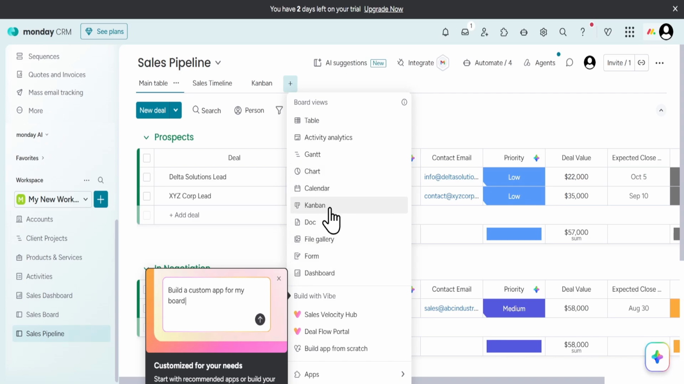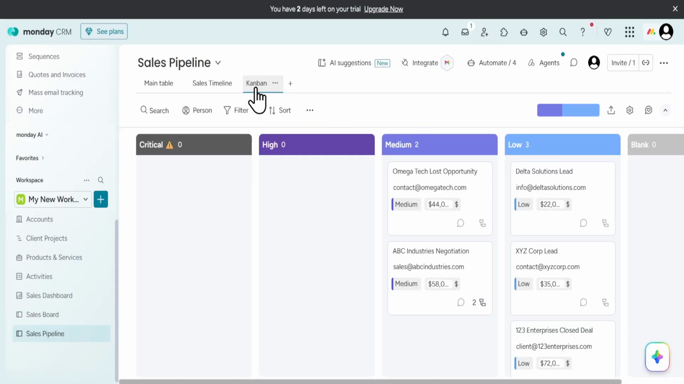Next, click the plus icon to add a new view to the board. This is where Monday.com lets you display the same sales data in different formats, depending on what you want to focus on. From the available options, choose Kanban View. Kanban is one of the best ways to visualize a sales pipeline because it turns each deal into a card and organizes those cards by sales stage.